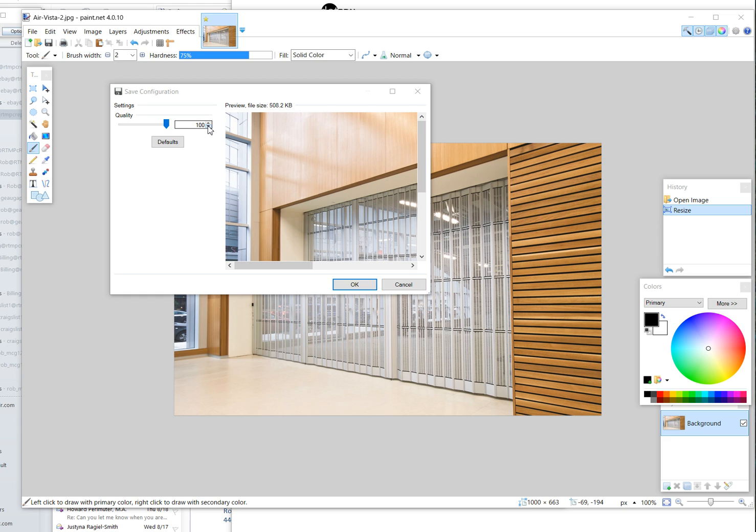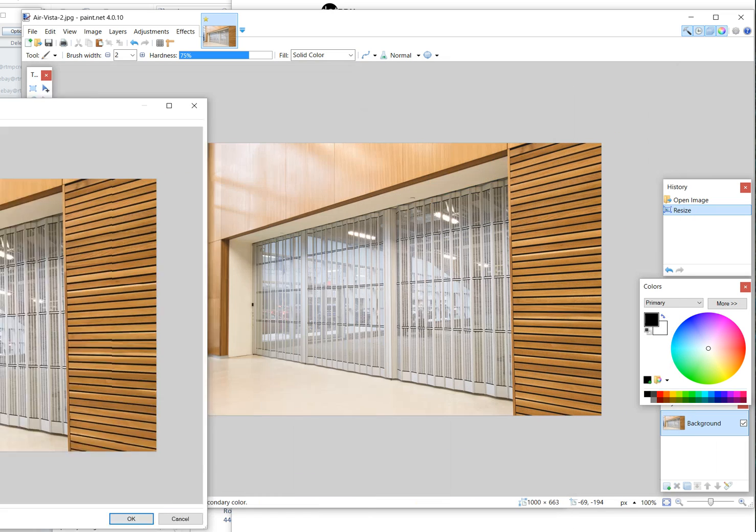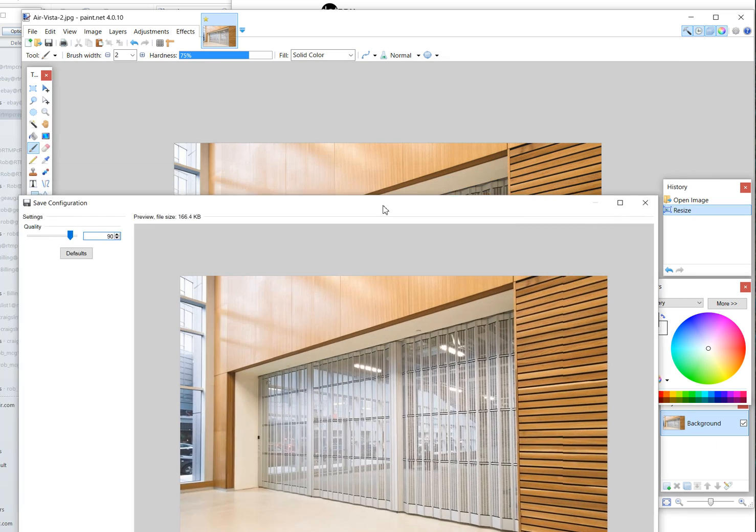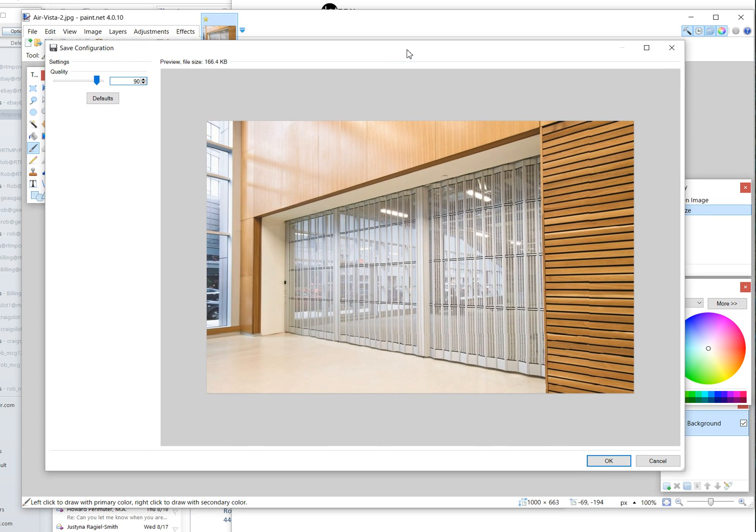But at 100% quality, and especially once you start compressing all those pixels down into a smaller area, you really can't tell a quality degradation between 100% and even 90%. But the savings in terms of data size is pretty huge.